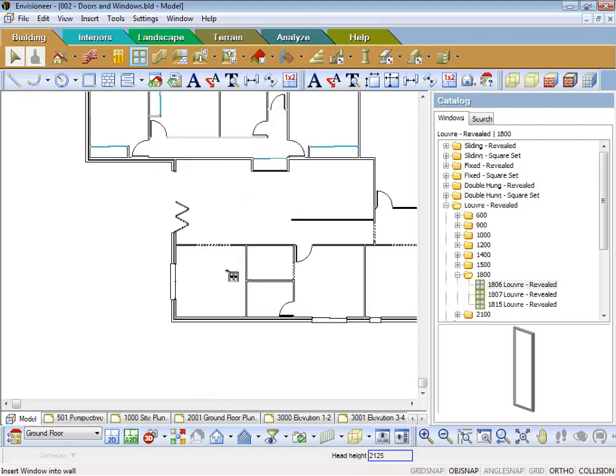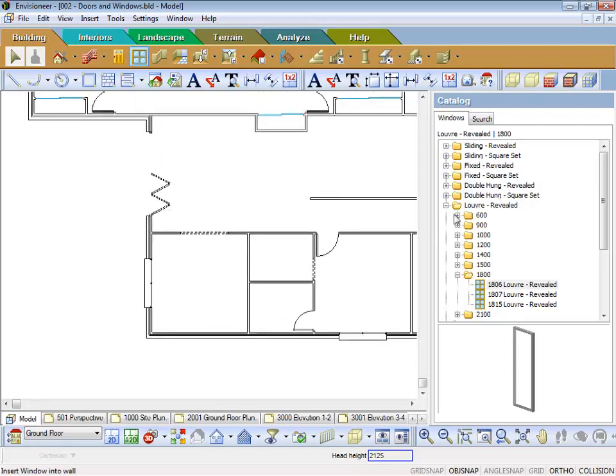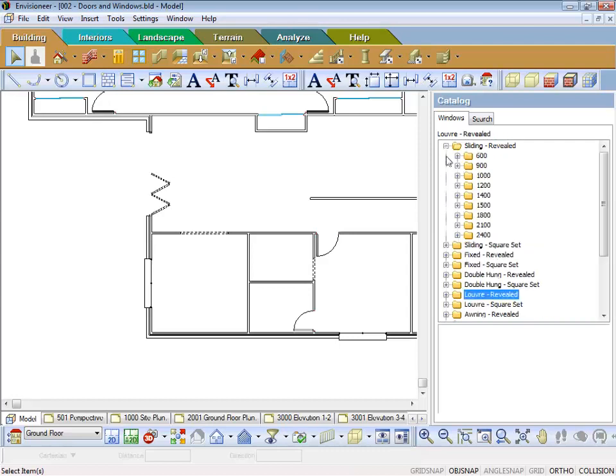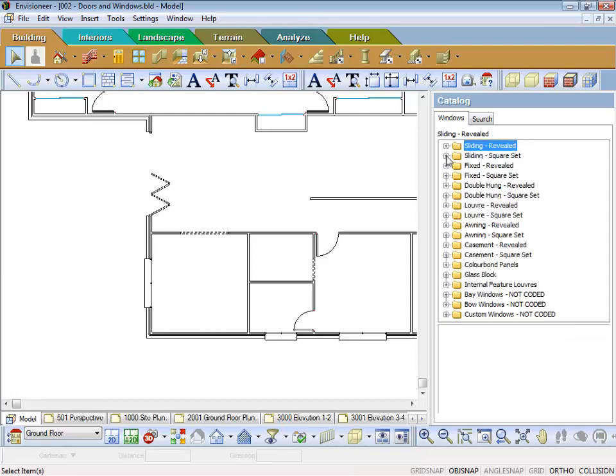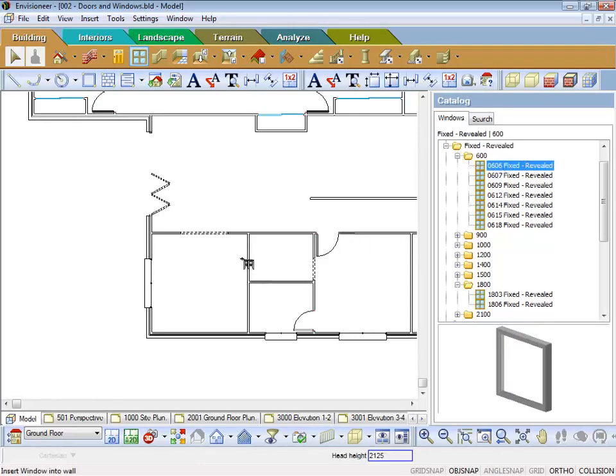Now I've got the ensuite here, so I'll come up to the sliding revealed, and I want an 0912 again, and I'll put that center in the wall for the time being. We might play around with that ensuite when we get into the ensuite and see how it ends up. Now in this dining room area, I want to put a fixed window in there. So a fixed window, an 0606, and center that on the wall.